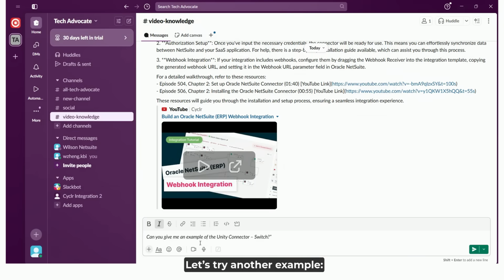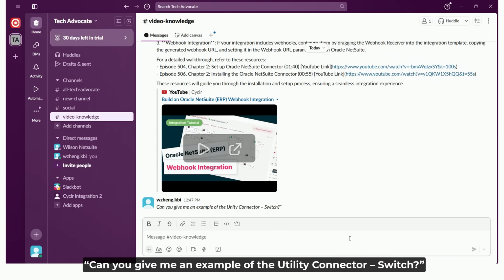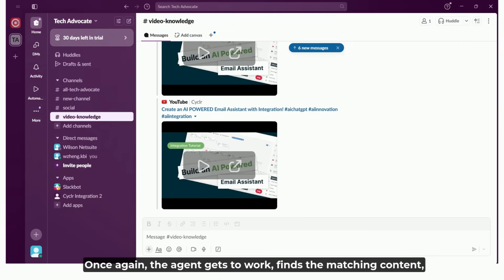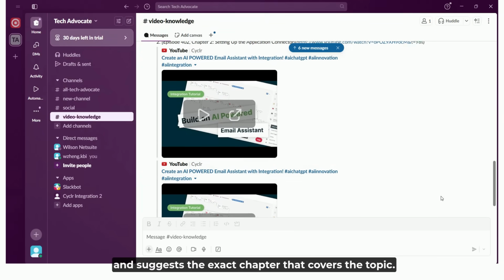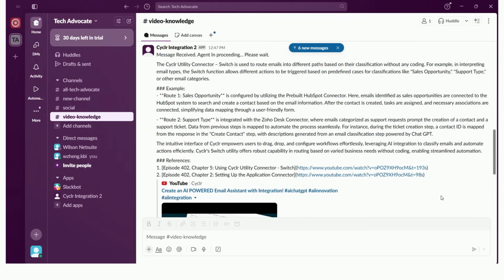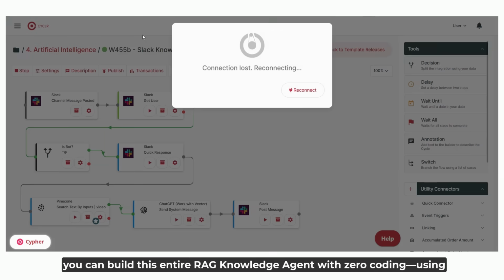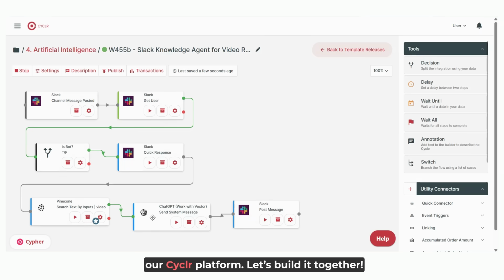Let's try another example. Can you give me an example of the utility connector, Switch? Once again, the agent gets to work, finds the matching content, and suggests the exact chapter that covers the topic. Pretty cool, right? And here's the best part. You can build this entire RAG knowledge agent with zero coding using our Cyclr platform.